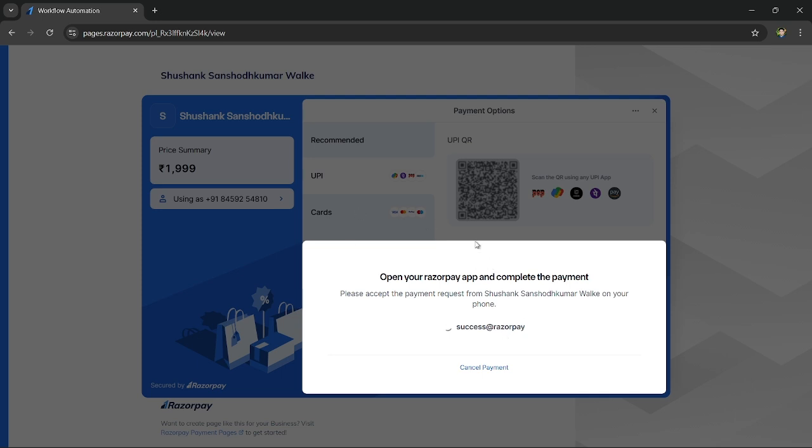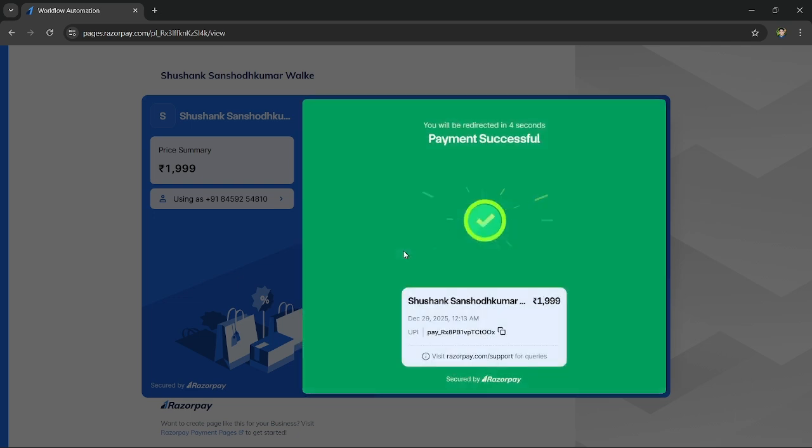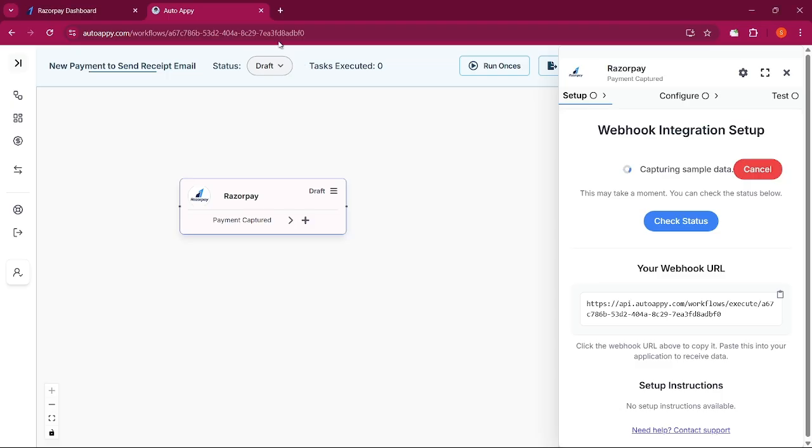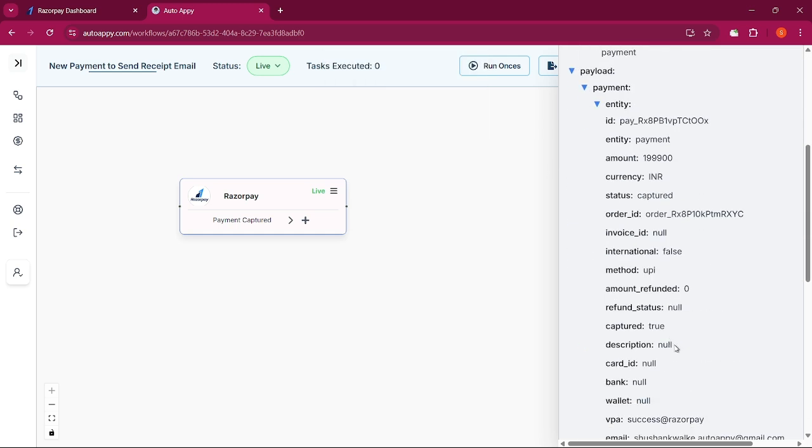As of now, it is going to be in test mode. So we are going to use Razorpay success at the rate Razorpay. So you can see we successfully completed our payment. Now come to your AutoAPI account and click check status. So yes, you can find AutoAPI captured all the data.